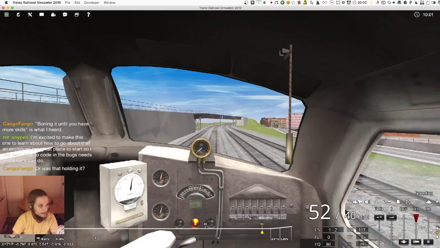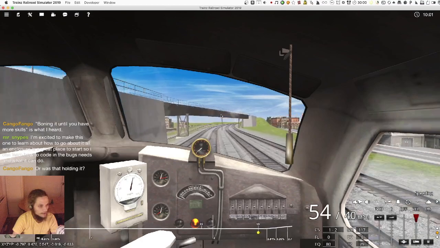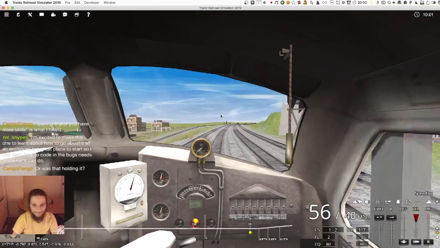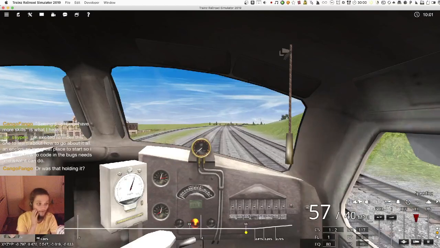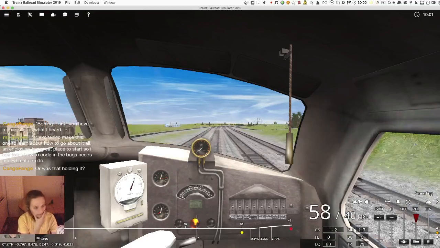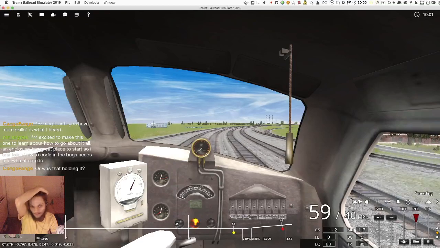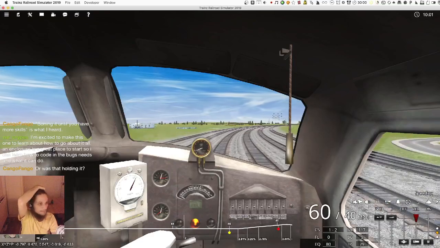I'm excited to make this one to learn about how to go about it all. An enclosure is a great place to start, so I can learn how to code in the bug's needs and what it can do. Gonna be interesting making the AI for it if you want to have it move around. Or if it's small enough to not really need AI, that would probably work as well.